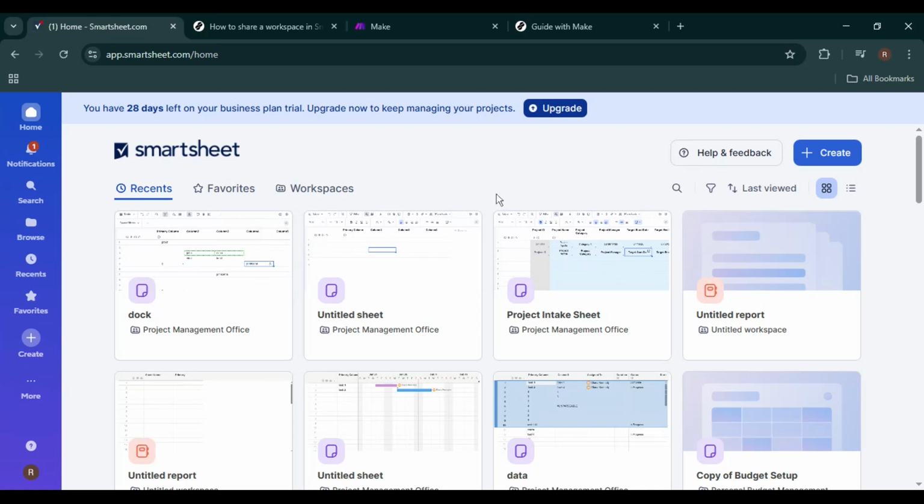In today's video, I'm going to show you exactly how to share a workspace in Smartsheet, step by step. If you're collaborating with a team and need to give others access to multiple sheets, reports, or dashboards at once, sharing a workspace is the best way to do it. It keeps everything organized and ensures everyone has the right level of access. I'll walk you through the entire process from start to finish so you can do it quickly and confidently.